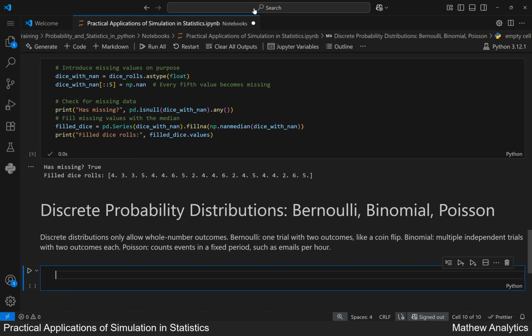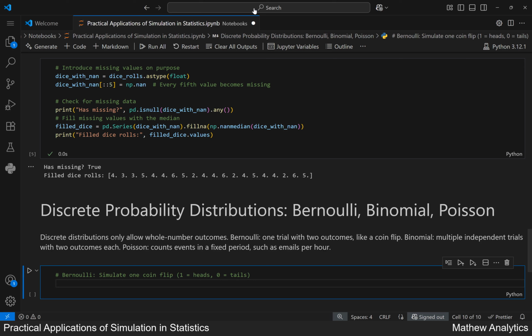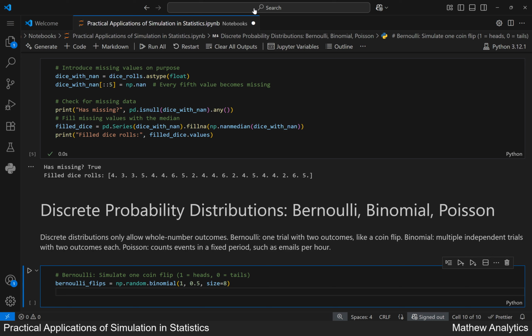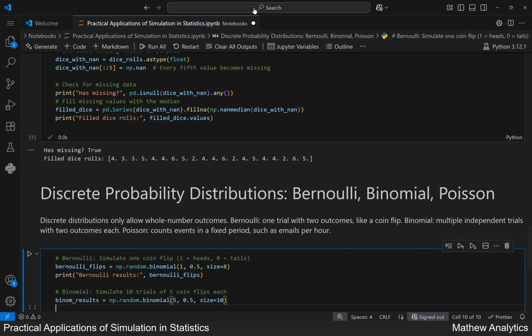Let us try simulating these three distributions to see what they really look like. The Bernoulli distribution is just a single coin flip. We will try it 8 times here. NumPy helps us generate random ones and zeros, just like heads and tails. Here we print the results. Next, we simulate binomial trials, 10 experiments, each with 5 flips, counting how many heads. We print the results to see the variety of outcomes.